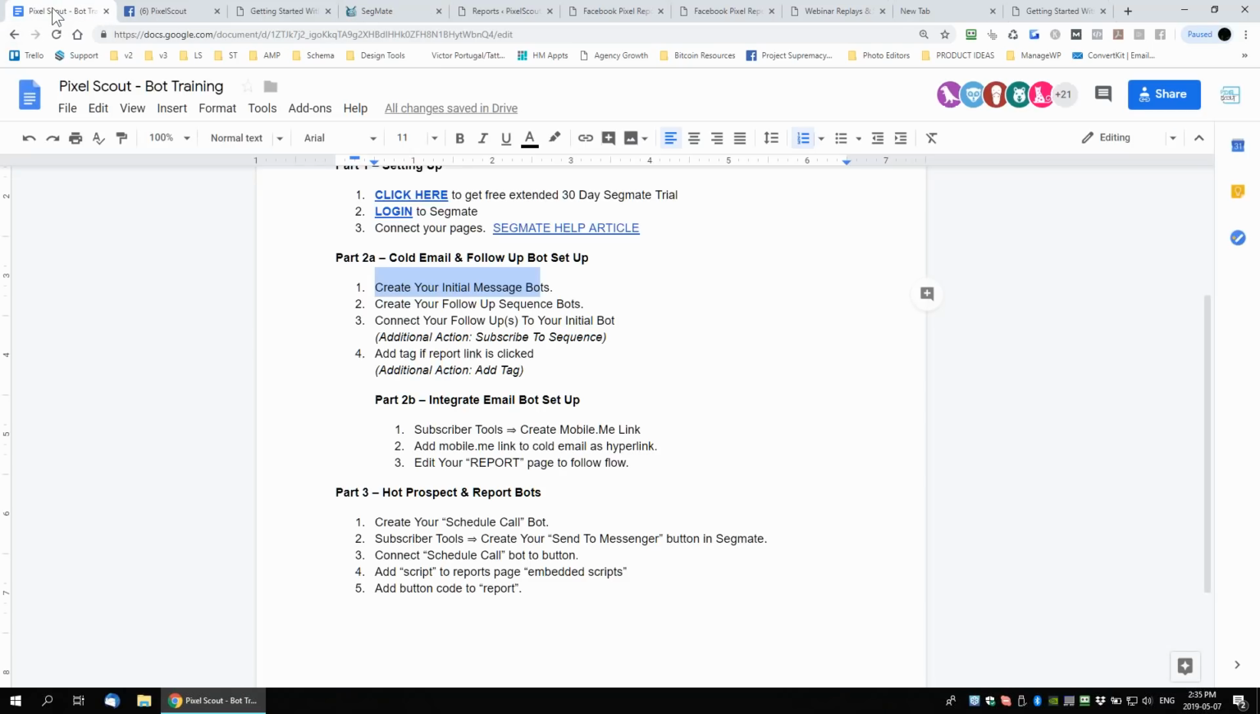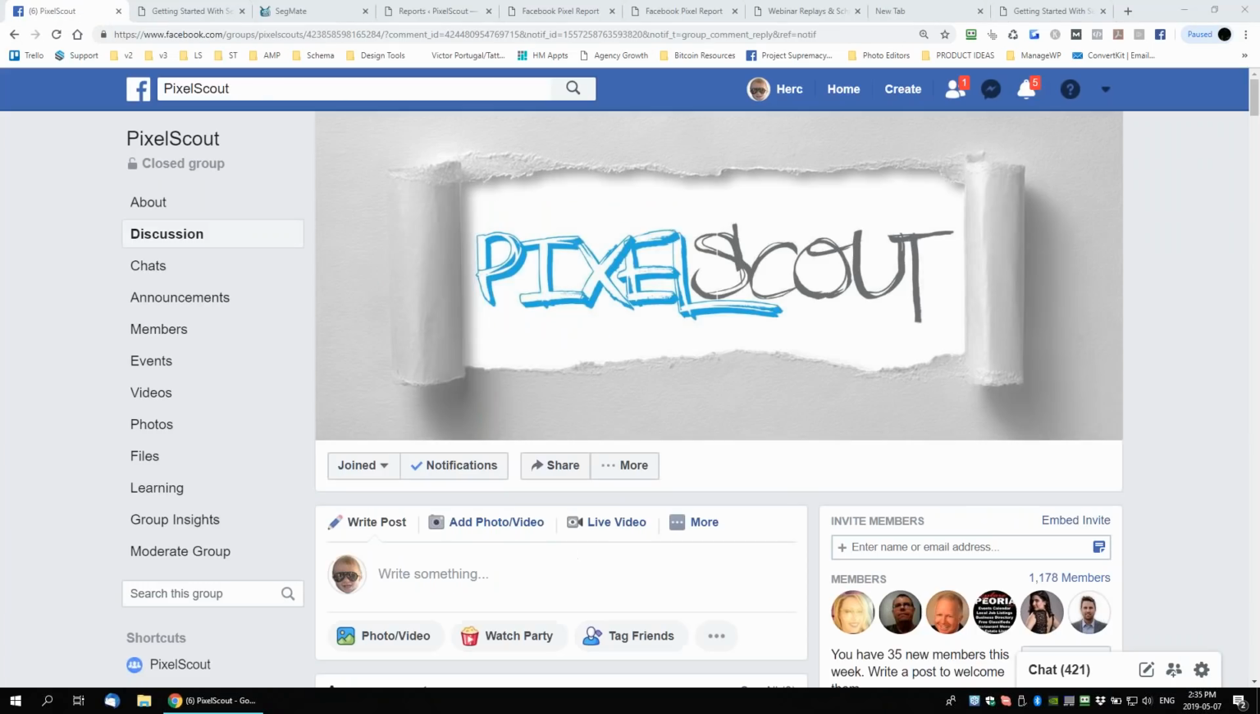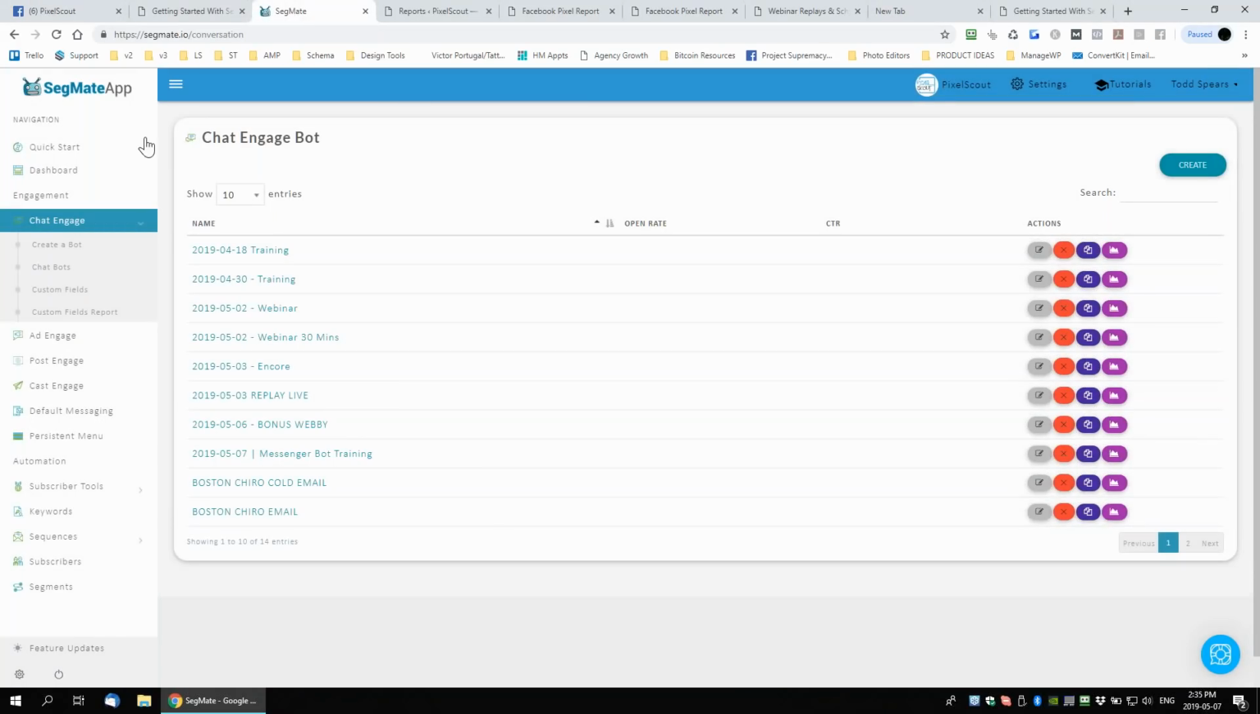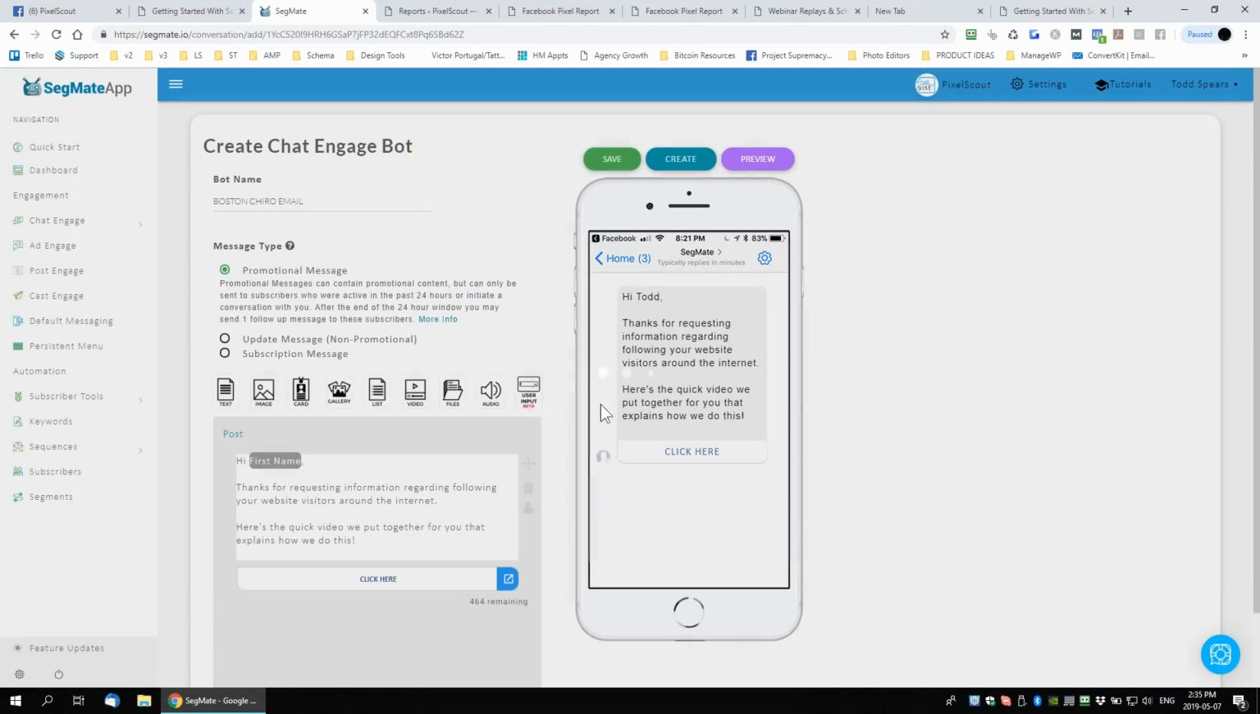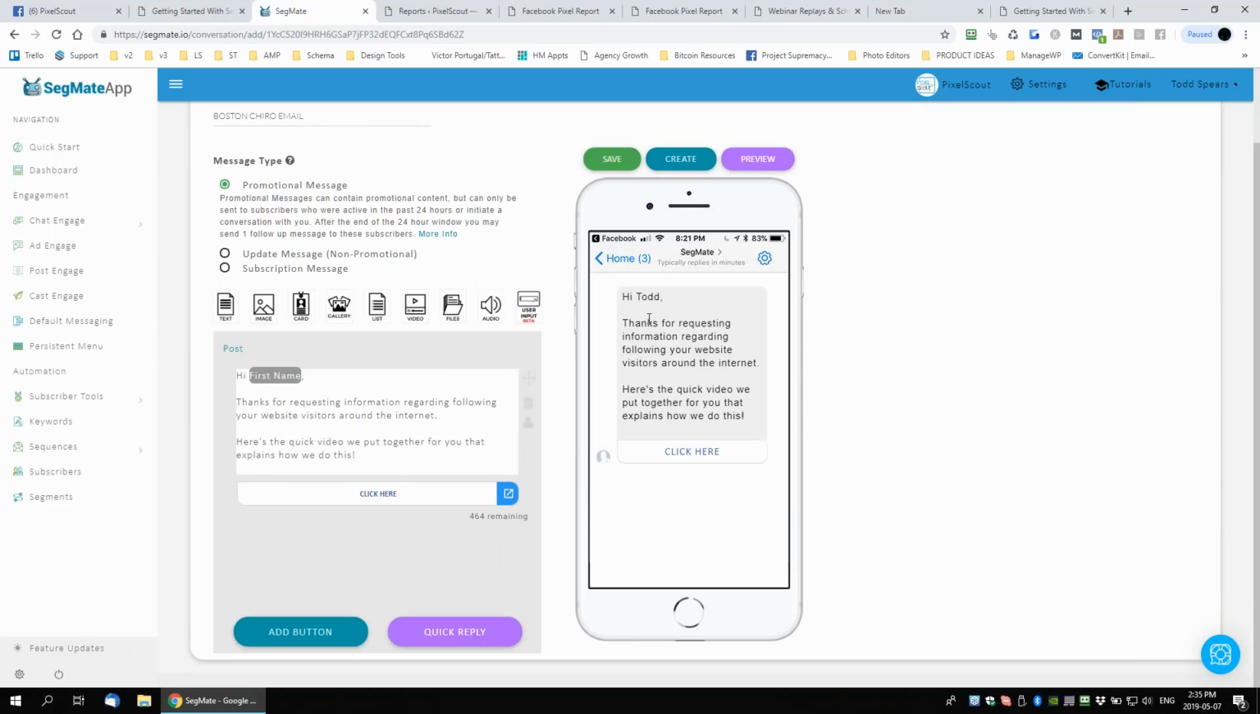I'm going to put this over here on my other window too, so I can make sure I'm staying in line. Okay. So my first one is this Boston Chiro email. So I'm going to open this. And this is just a basic message that I put in, once again, all for example purposes. But there's some important elements that I set up inside this. So here you can set, hi Todd, thanks for requesting information regarding following your website visitors around the internet. Here's a quick video we put together for you that explains how we do this.